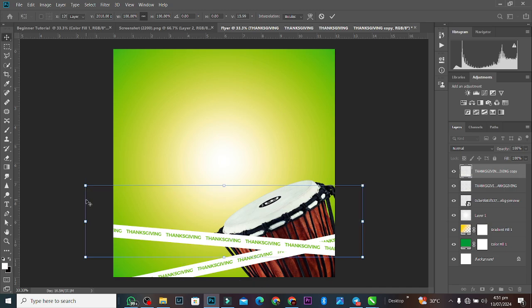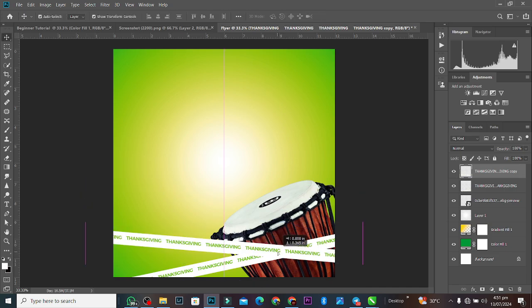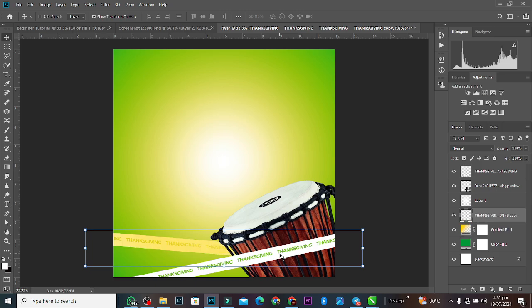Can you see now? I've positioned it the way I want. Let me just push it down. I've pushed it down. Bring it to the back of the drum. Can you see? I'm good to go. I like this.